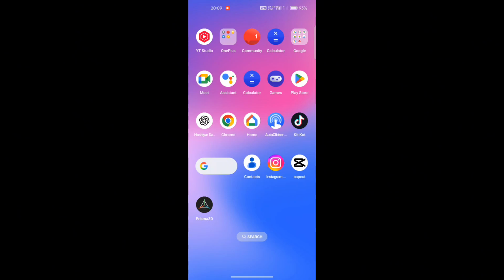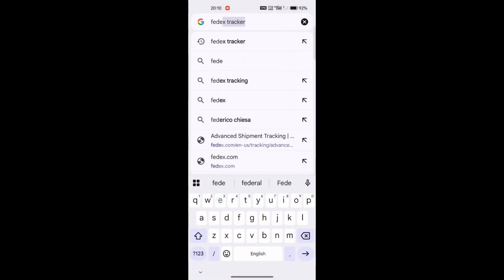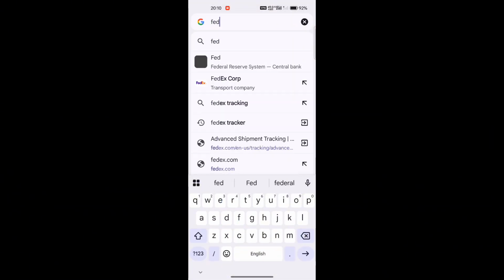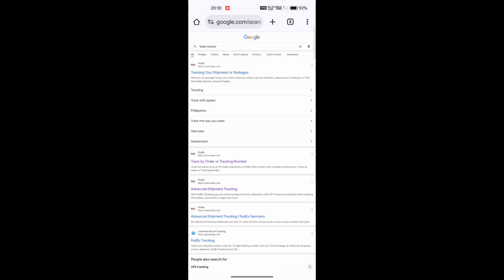For that we will simply go to Google Chrome. You can use any browser. So I will simply go to Chrome. Here you will search for FedEx tracker. Once you search for that, you can see FedEx track your shipment or package.